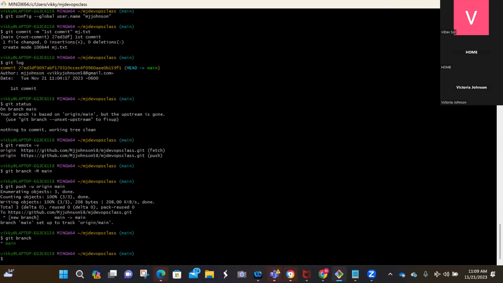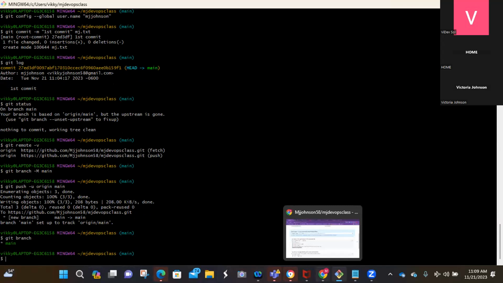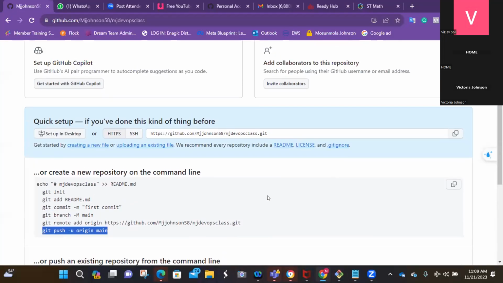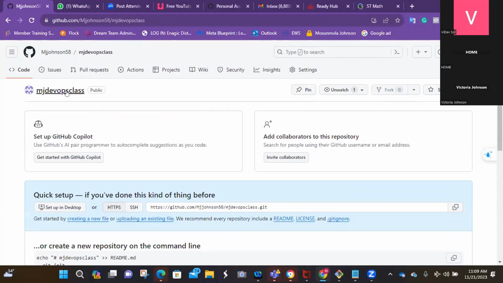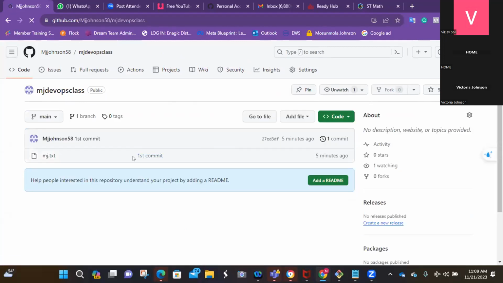It shows main, right? With the green star, it shows you are in the main branch. How to check the branch? I will show you, you will understand. Can you go to the browser? Now check your repository. Yeah, the mj.txt file is uploaded from your local repository to the remote repository. Now, you understood? Yes.